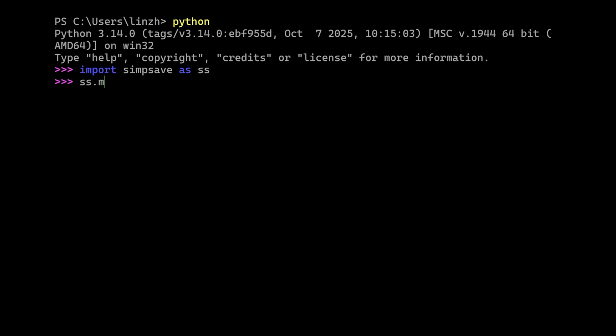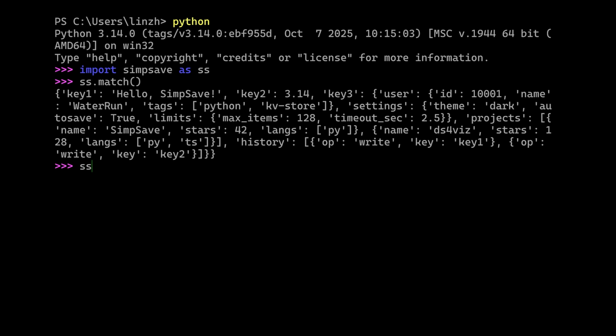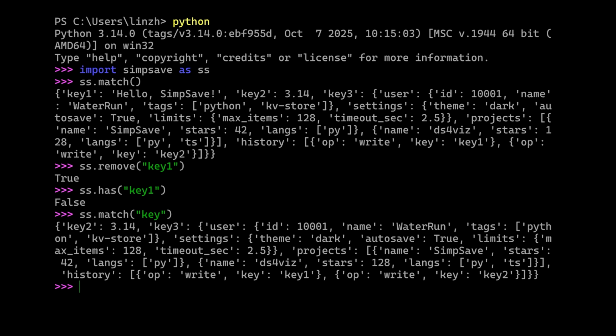Using the SS.match method, we can see what keys are stored in our database. SS.remove is used to delete a key. Let's try deleting key1, and check with SS.has. Returning False indicates this key no longer exists in the database. SS.match shows the same. If we want to delete the entire database, use SS.delete.